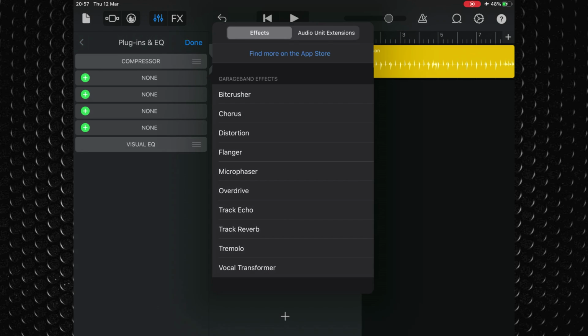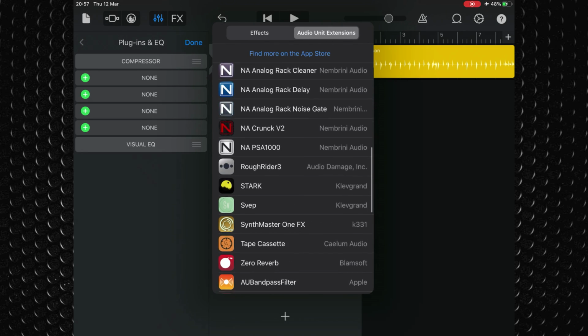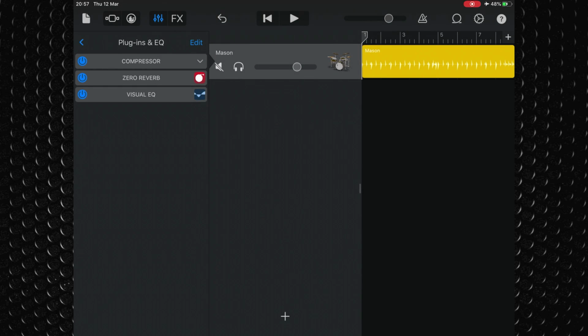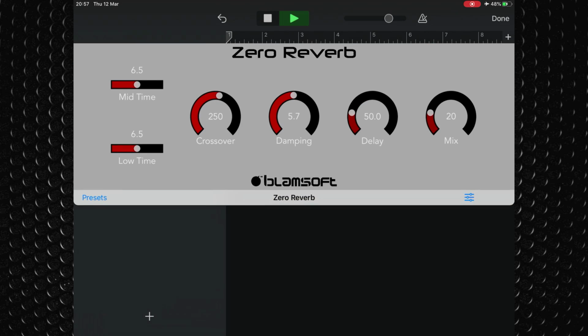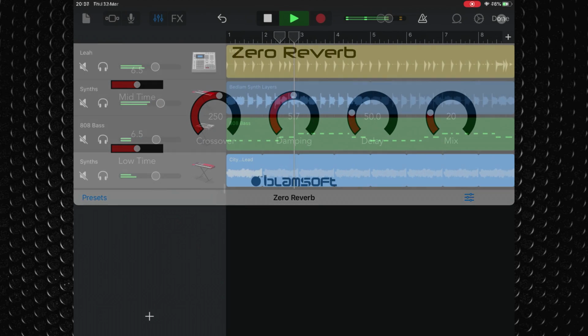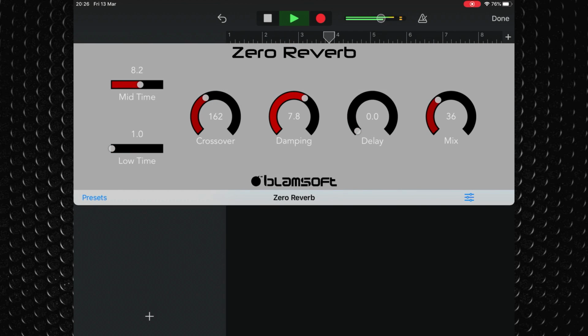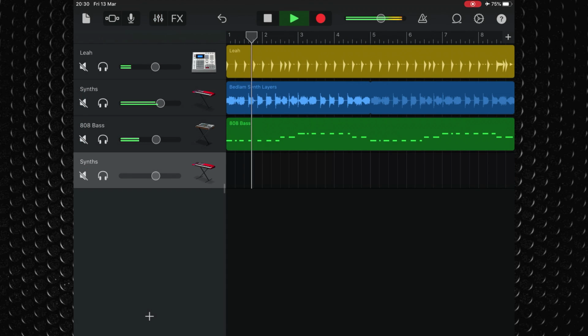Zero Reverb is iOS only and audio unit only, so you'll be adding it to your tracks in GarageBand via the plugins and EQ menu. As AU V3 reverb apps go, you'll struggle to find a better sounding reverb that's as easy to use and, of course, free. Blamsoft's Zero Reverb is available on both iPhone and iPad from the App Store.